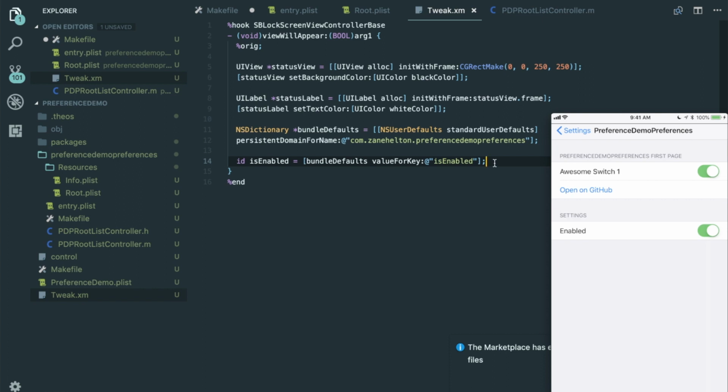So now isEnabled holds the value of our enabled switch, and it's actually an NSNumber, which means if we want to do something like if isEnabled is equal to 0, we can't do that. Instead, we have to treat this like an object. So we do isEnabled isEqualToNumber 0. And if it is 0, that means the switch is off. So we can do statusLabel.text is equal to off.